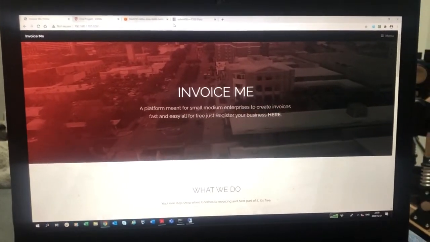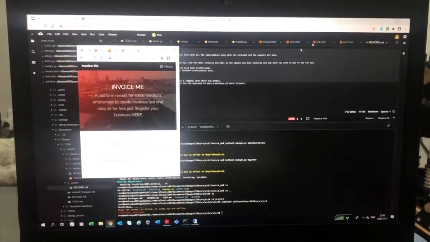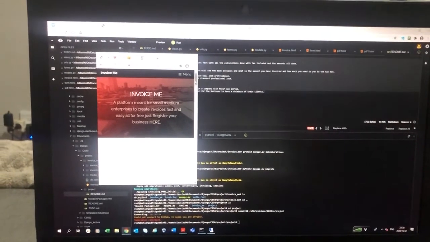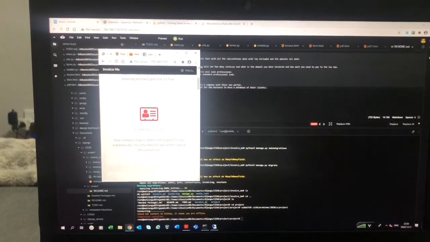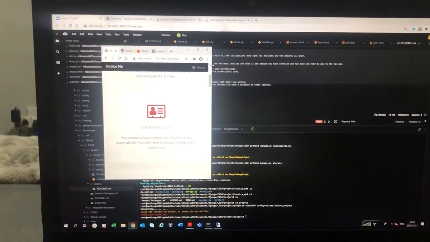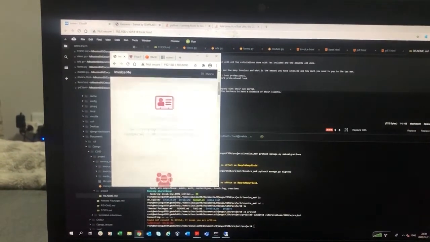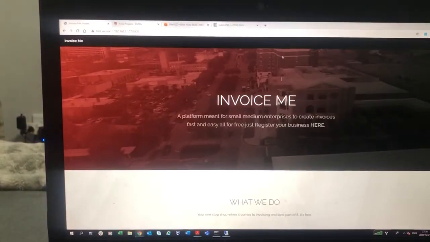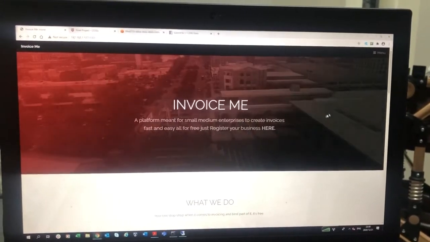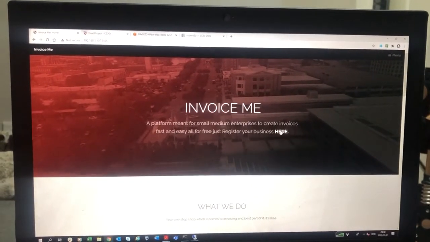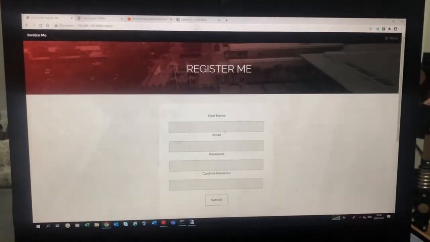Firstly, it's created with Bootstrap in mind, meaning that it shrinks to a phone size, and you can use it on your phone. It can also be used on your laptop. So what you do is register a business.